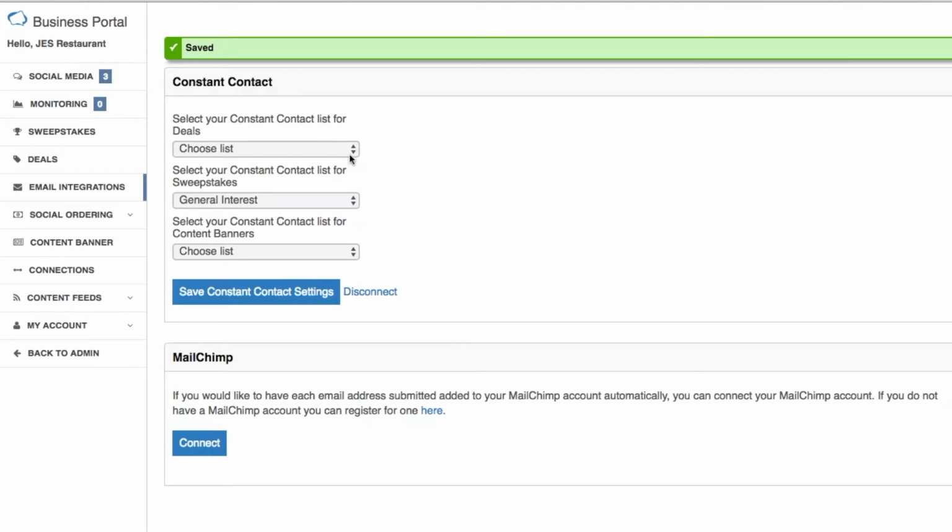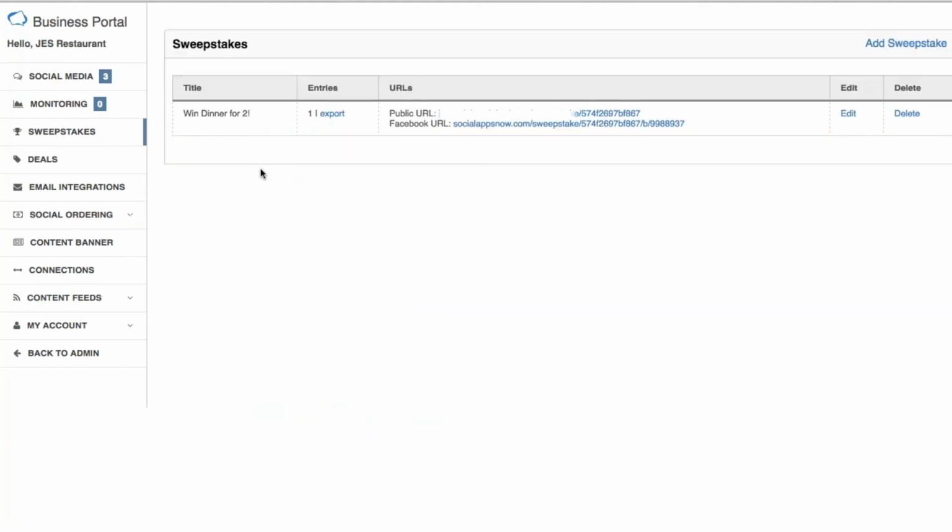And of course, you can have your data go into different lists for different things. So if you wanted one for deals, one for sweepstakes, one for your content banners, you can have those all go to different places. I only have one list right now. That's why it's only displaying one, but you could certainly choose different lists or create different lists and select them for your different methods. And again, just to remind you, those emails of the signups are all going to be here anyway. So even if you don't have the Constant Contact or MailChimp integration, you can always access those email addresses and other data here just by clicking export.